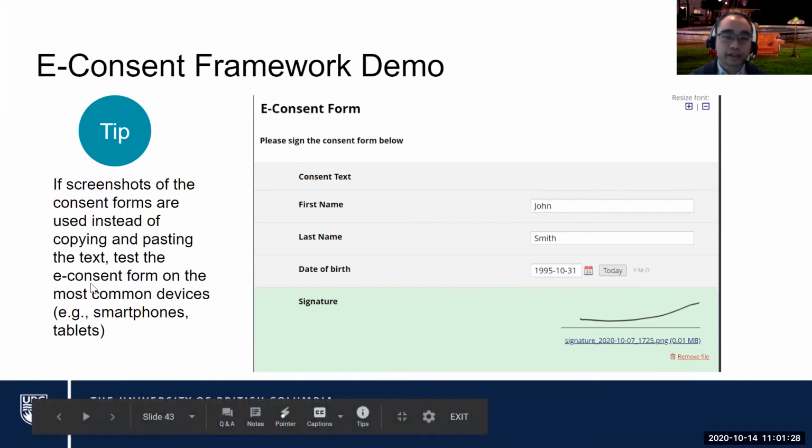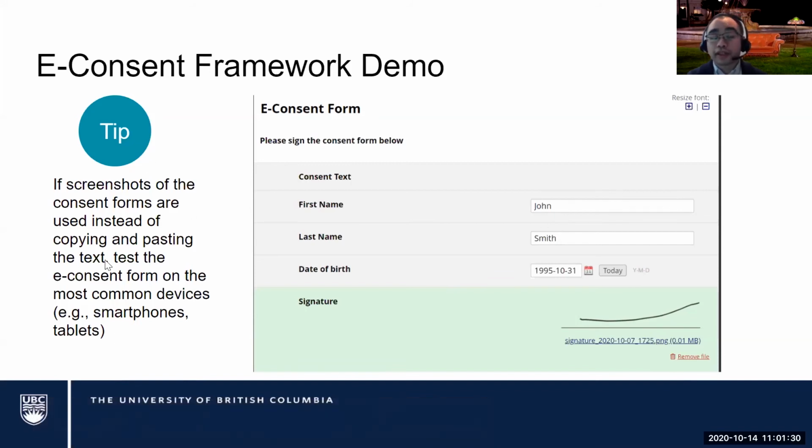Oh, and a tip. For the text of the consent form, you have two options. One is to copy and paste the text from your Microsoft Word file or PDF and paste it directly into REDCap. There is also an editor that can help you format it the way you want, whether it's bolding text or highlighting certain sections, for example.